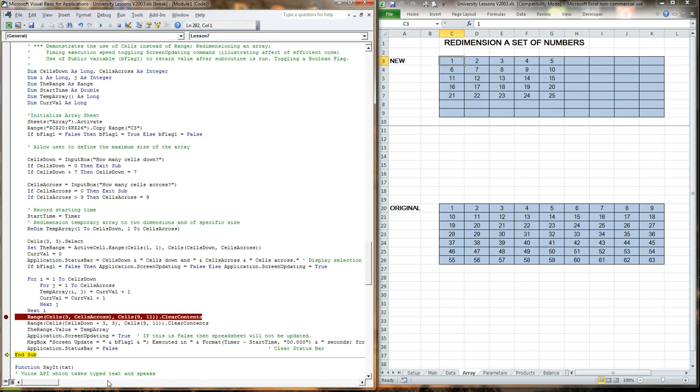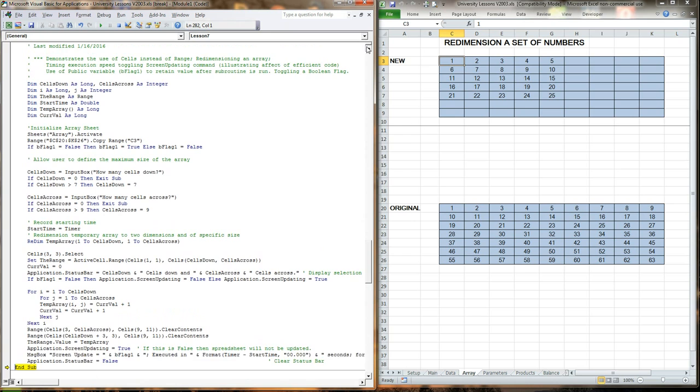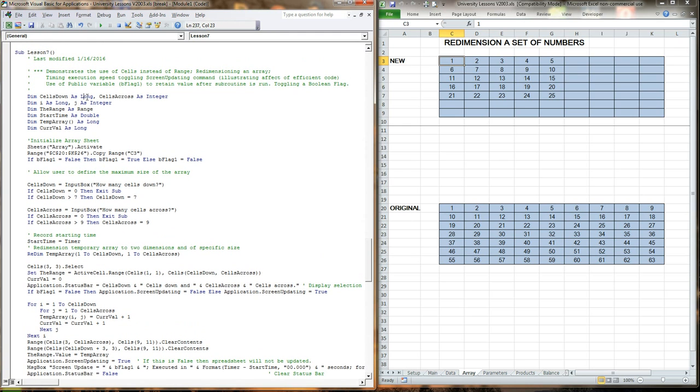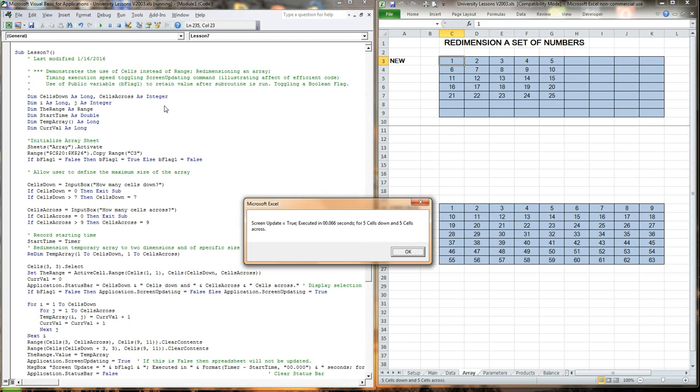Now that's all well and good. We did it slowly by hitting the F8 key repeatedly, but we don't get a sense of how fast this will execute unless we actually run the whole thing all at once. So let's run this thing. Let's get it back on the screen here. Now move our cursor anywhere up there, and we're going to hit the run key right now. There we go. Put in the 5 value again. We're going to use the same size. And it says that when the screen updating is happening, it took about 0.066 seconds.